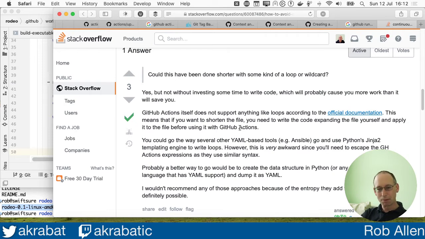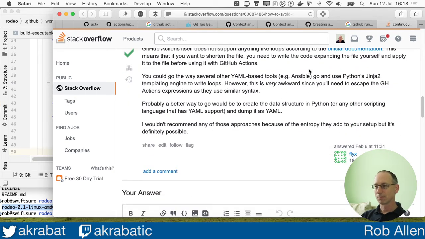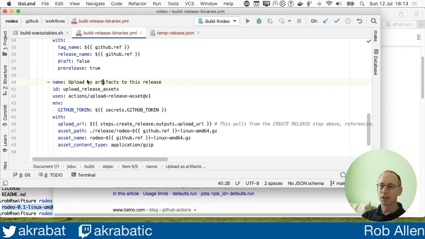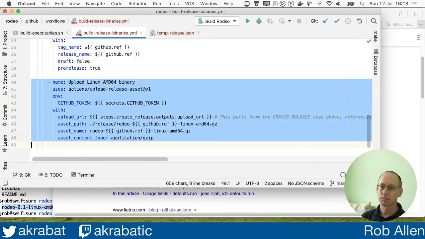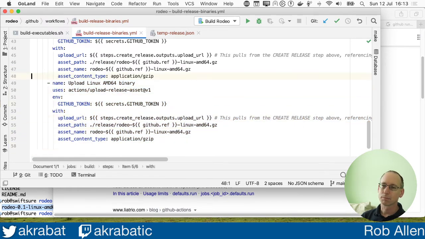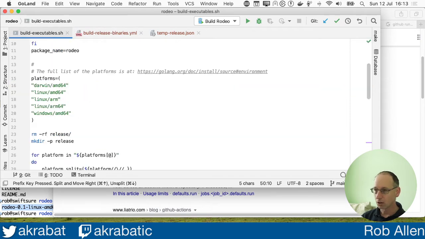Oh, I see. So what we'd be better off doing is scripting the creation of the YAML file when we add new architectures. But practically, we're not going to add architectures frequently enough that we actually care. So the net result is this is the way to do it. So it's upload Linux AMD64. Don't need an ID probably. And then copy that, each one in turn. So let's put that over here so we can see it.